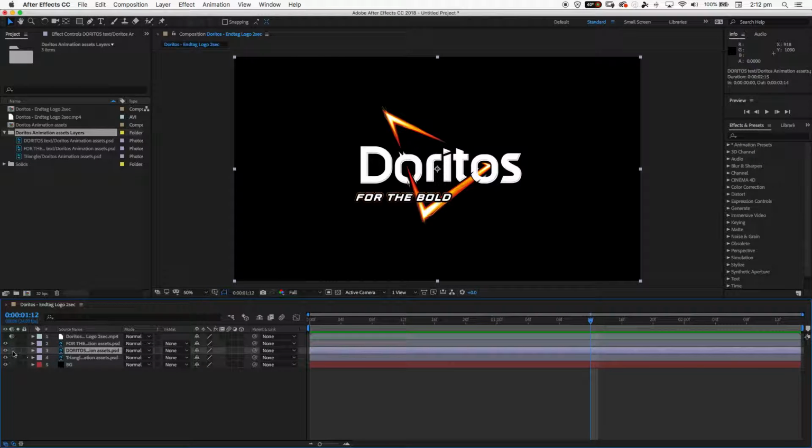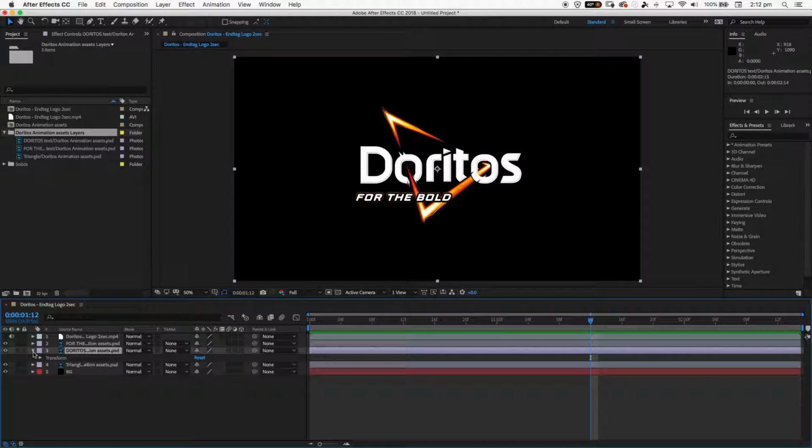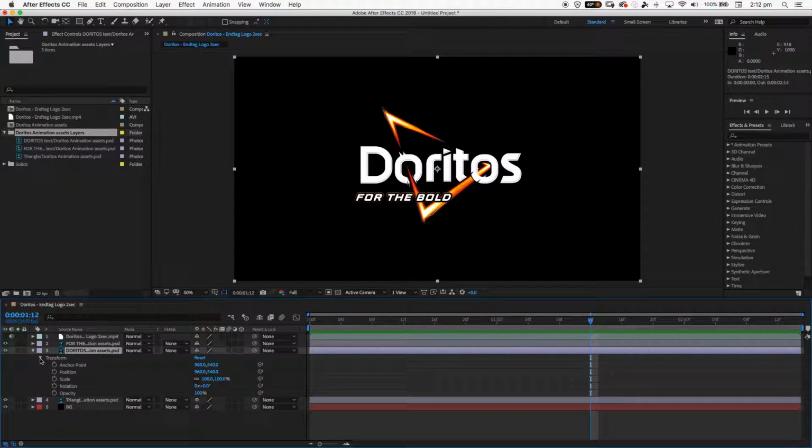I'm going to go to the Doritos. That's the text there. And I'm going to show you a different way of getting to these. If we move across to the left here, there's a little drop down arrow. There it is. We then see transform, and we have some other options: anchor point, position, scale, rotation, and opacity. I'm going to lock in position and scale. So there is a drop down, or you can use the shortcut P for position, S for scale.